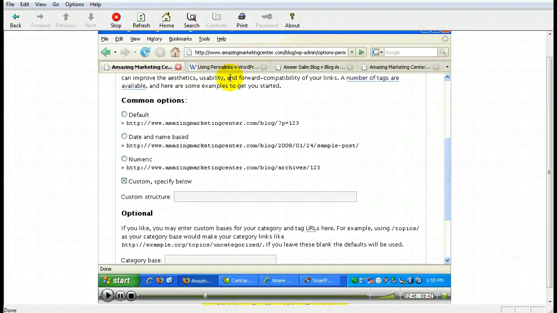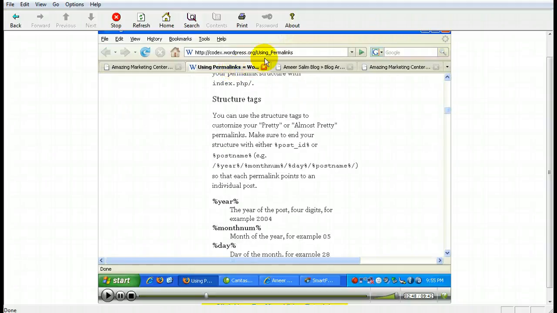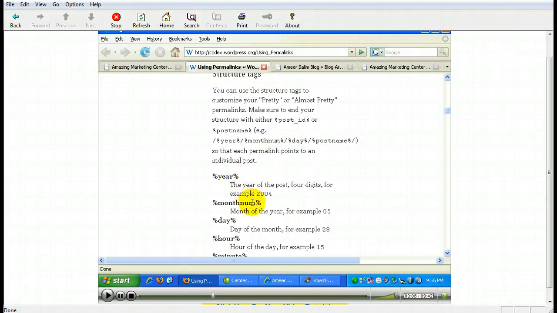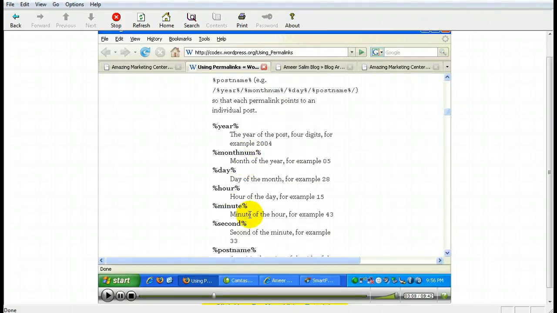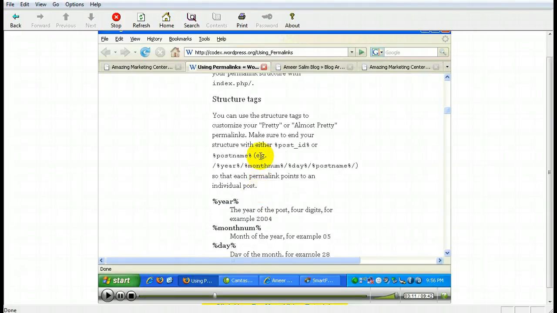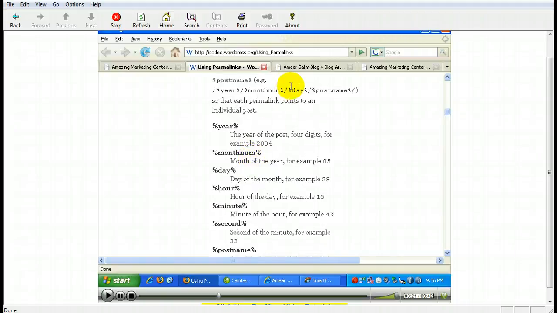And if you want to know more about the text which you need to put over here, go to the WordPress documentation on this URL. Okay, pause this video if necessary, and then scroll down and see this section over here, structure tags. These are the tags which you can put in: the year, month, the day, hour, minute. But you must remember that it says here, make sure to end your structure with either post ID or post name.